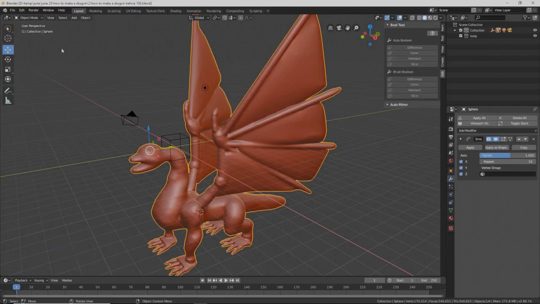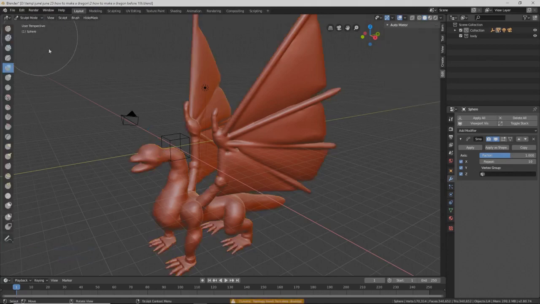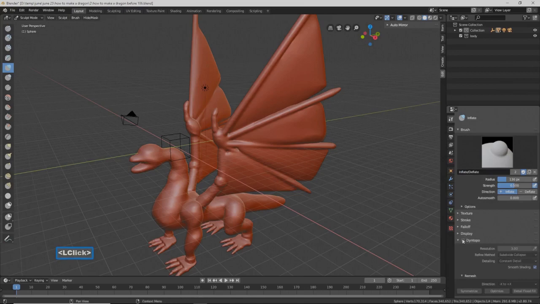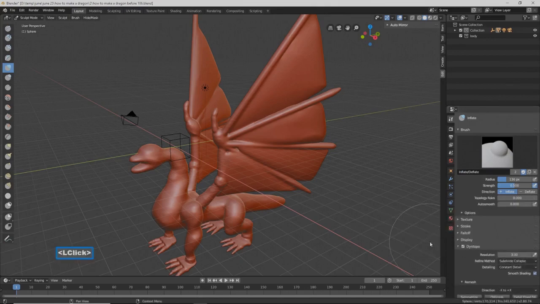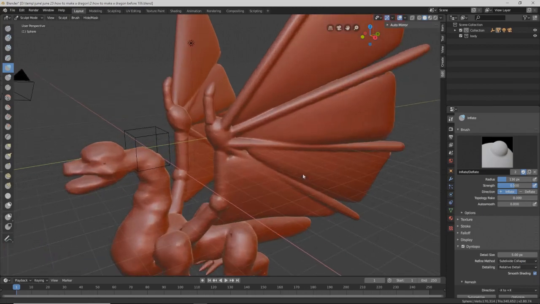Okay, what we're going to do now is go back to Sculpt Mode. We're going to click near the top. We're going to turn Dynamic Topology back on. We're going to change this detailing back to Relative Detail, which is where I prefer it, how I prefer to use the brushes in sculpting mode. I'm going to hold Control to zoom in.